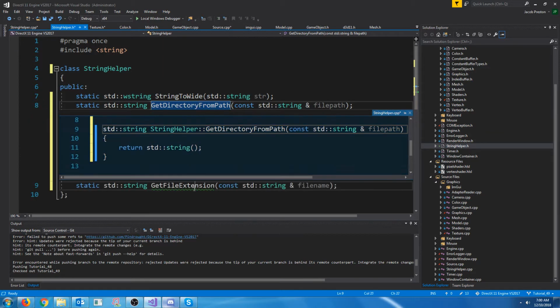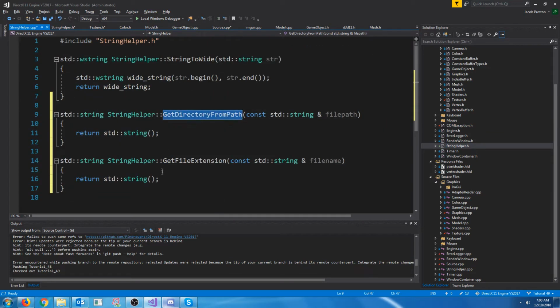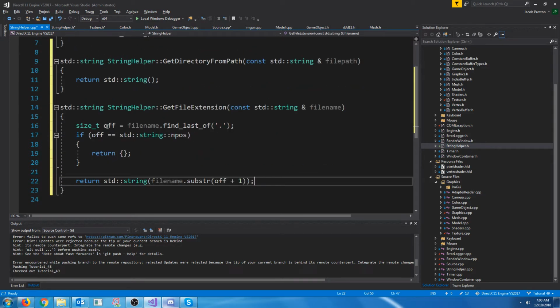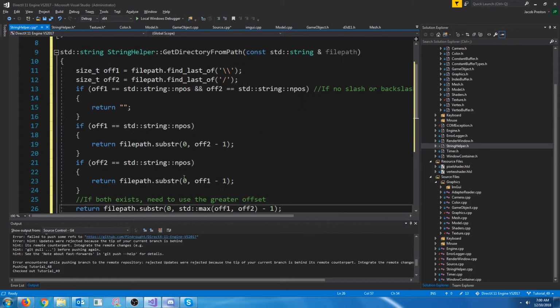So let's create the definitions and go down to the CPP. All right, so for the get file extension, what we will do is we will just find the last period in the file path, and then we will do a substring for everything after the period. So if we have file.png, we should just be substringing out the png, and this will return that. For the get directory from path, it's a bit more code, but it's very simple.